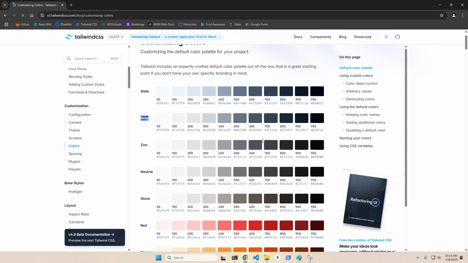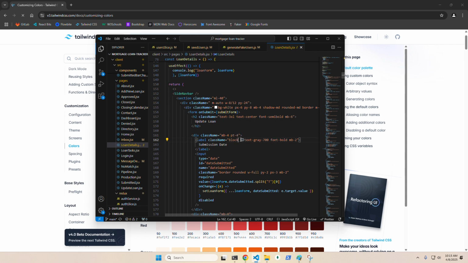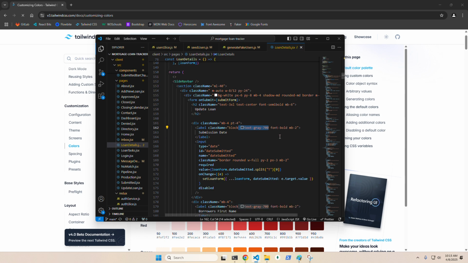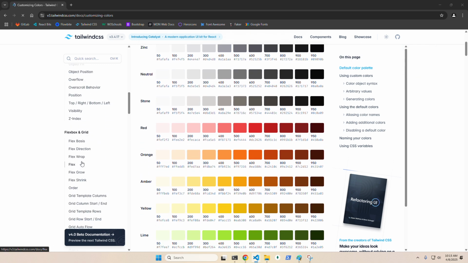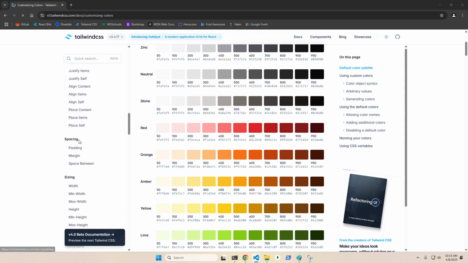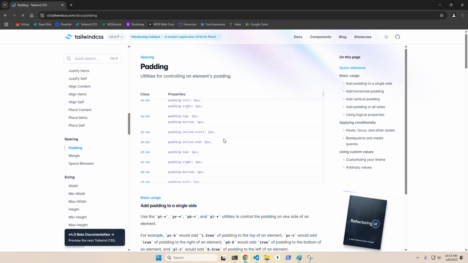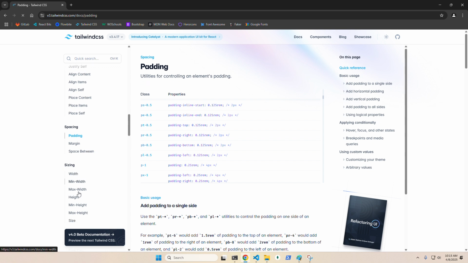So like a gray 700, how you would implement that into your code is you would put text-gray-700, and then you can see that little color matches the color on their docs. So this is a very useful and handy tool. They have different flex boxes and grids, and there's different padding. So these are all the different padding. PE would be padding end, padding start, padding top, padding right, padding bottom.